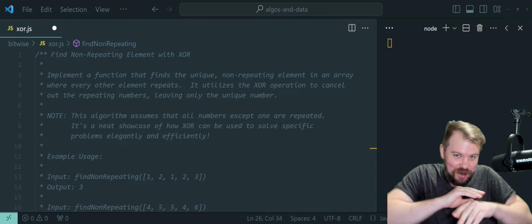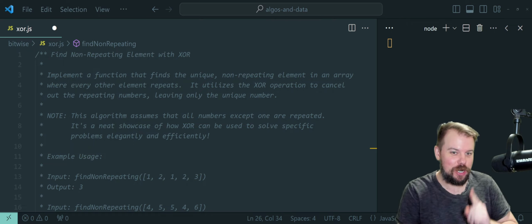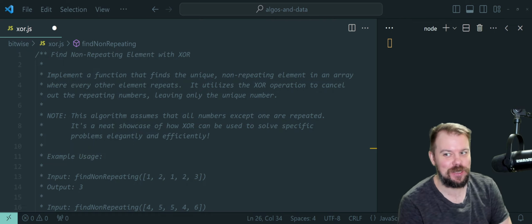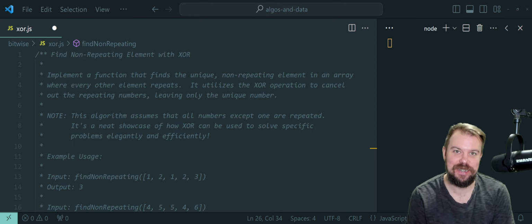You might think it's all zeros and ones in bit manipulation, but there's an immense amount of power in those bits, and we're going to try and unlock it here together.